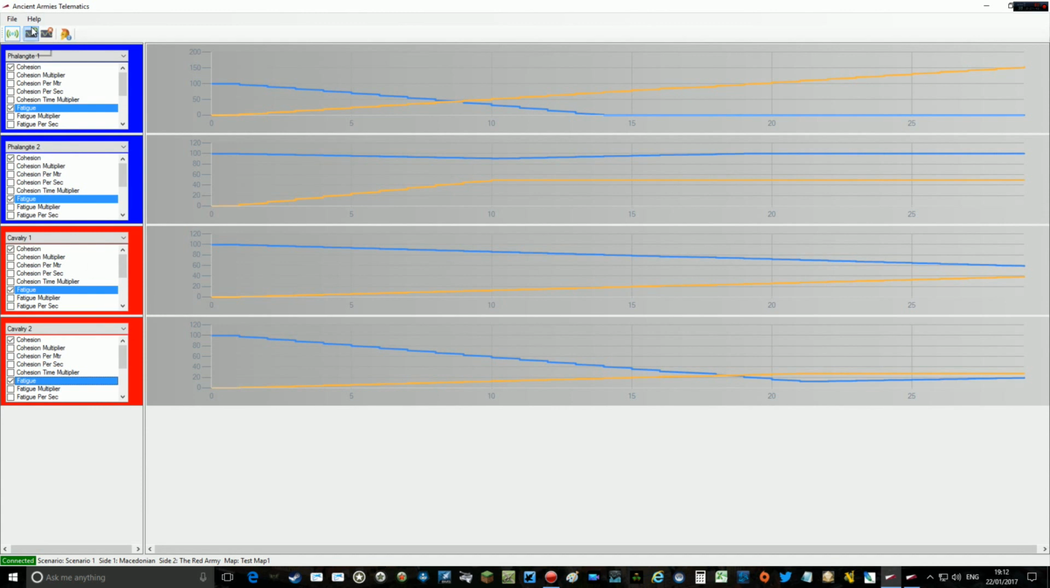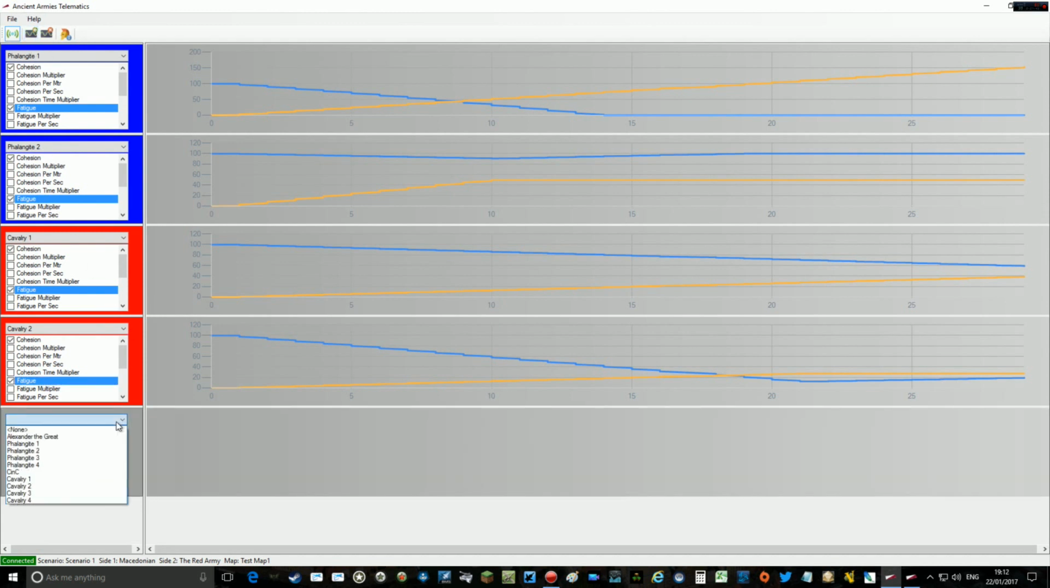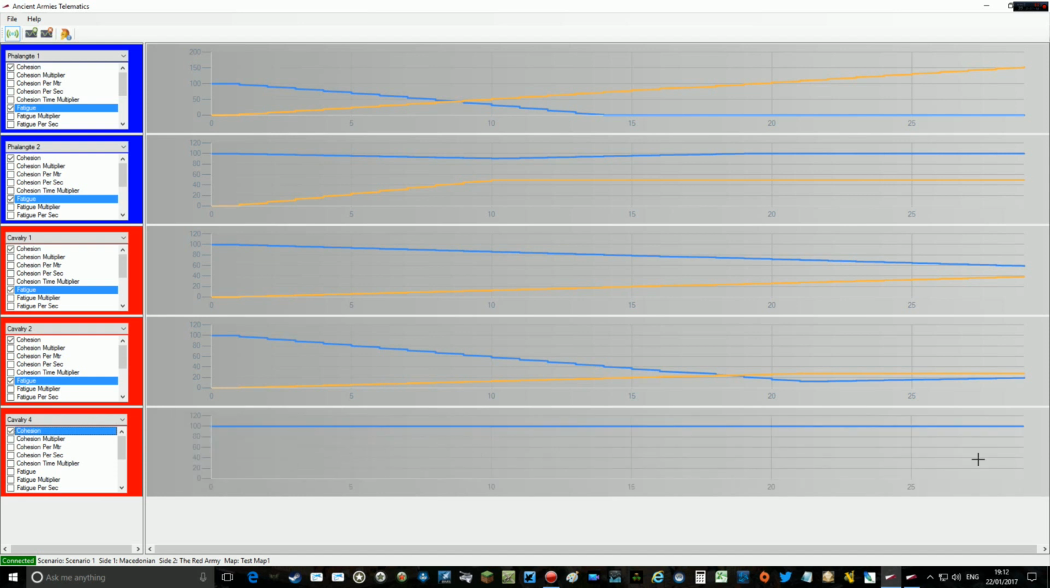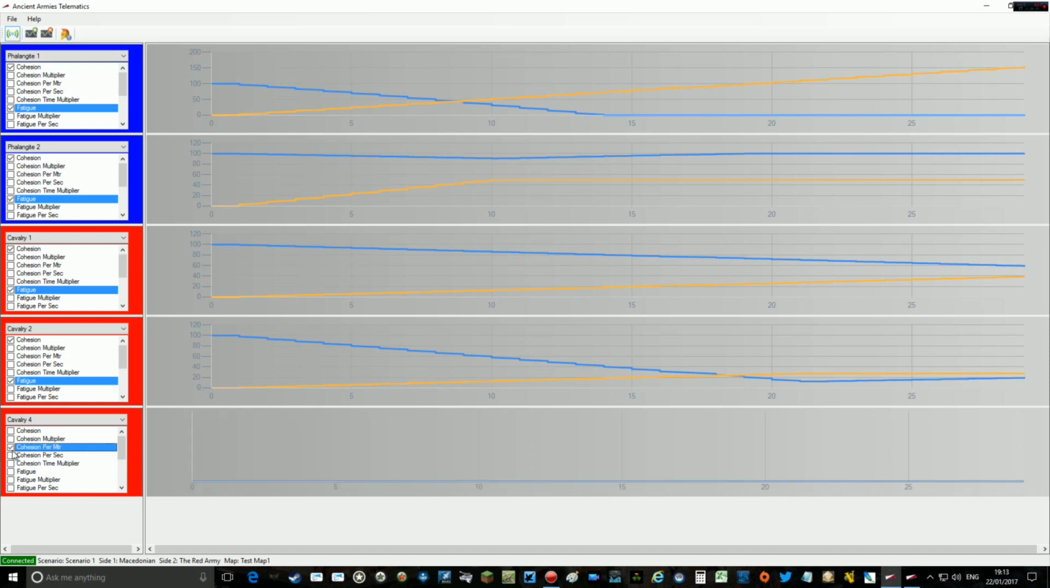For instance, we might want to look at, say, cavalry 4. We might want to look at, say, his cohesion. He hasn't moved, so I doubt that's changed. He has a nice straight line. And you could choose to look at any variables whenever you want. Like I could look at his cohesion multiplier. Again, that's an internal variable that you wouldn't normally see. I say, because cavalry 4 didn't move, his variables would be quite flat. But having the ability to analyze this data, as I say, from a developer's perspective, it's gold, because I can see if there are any bugs.